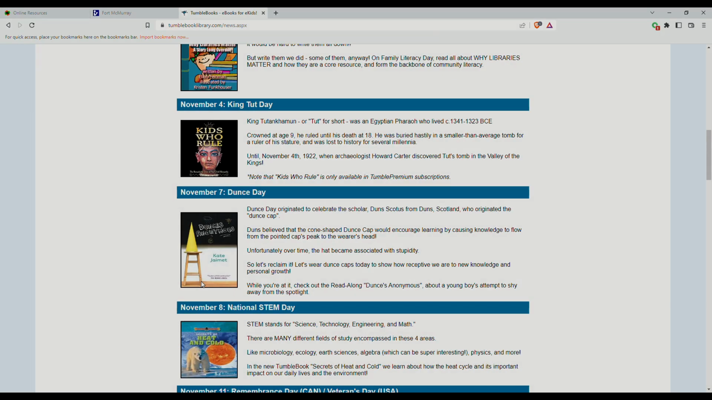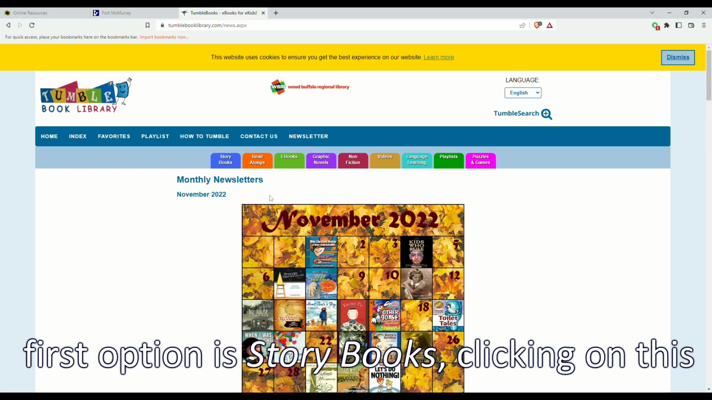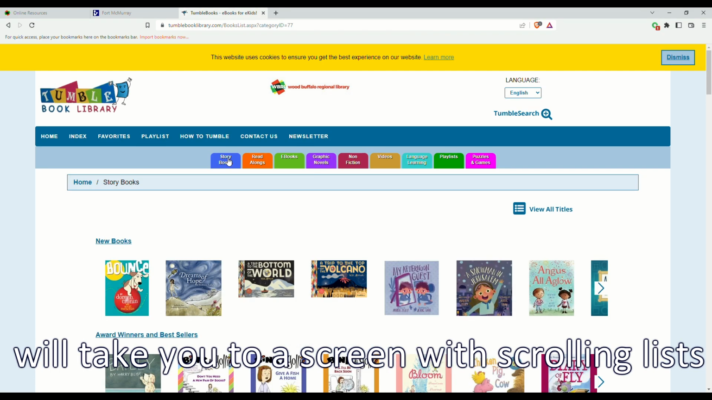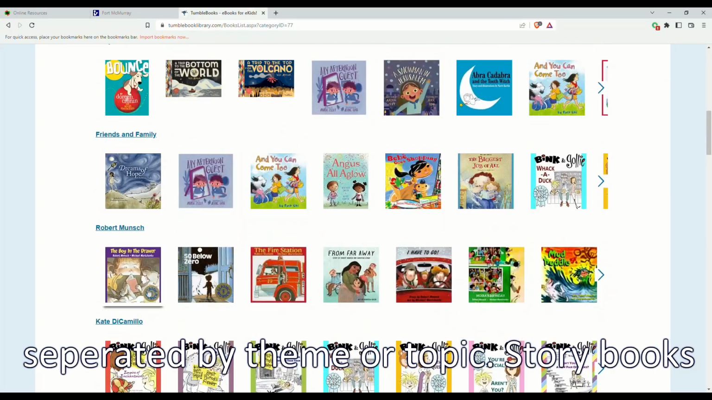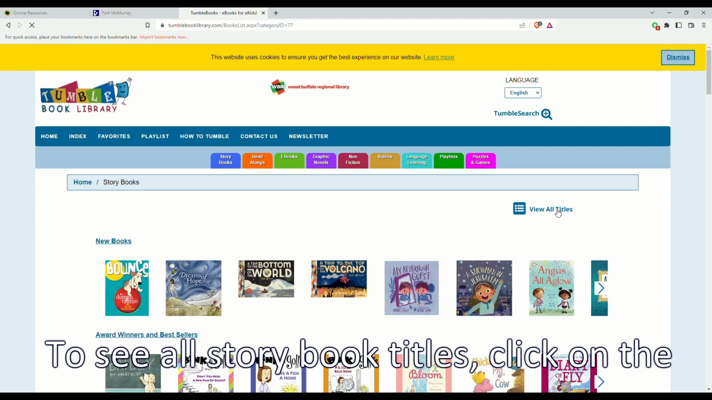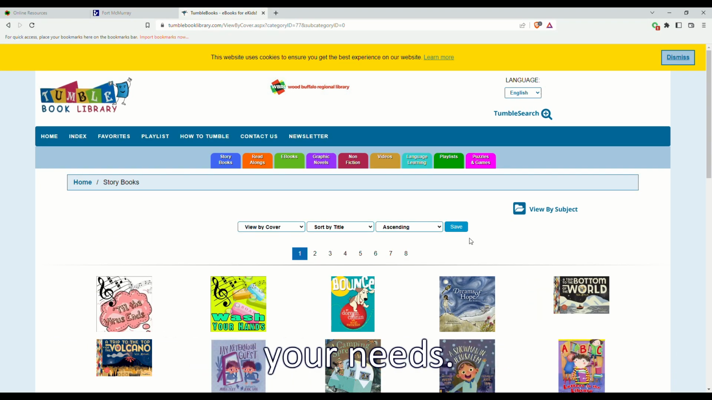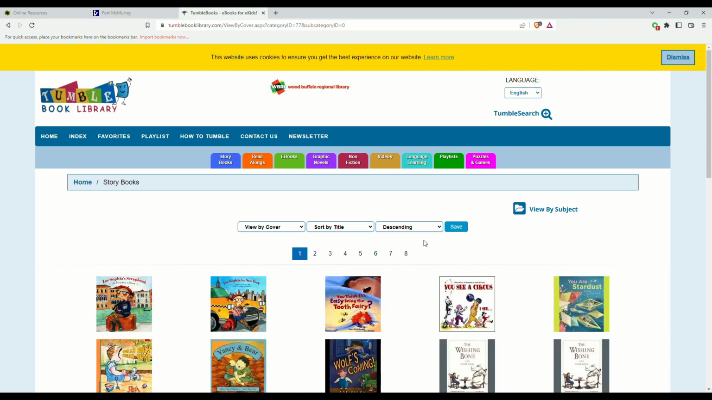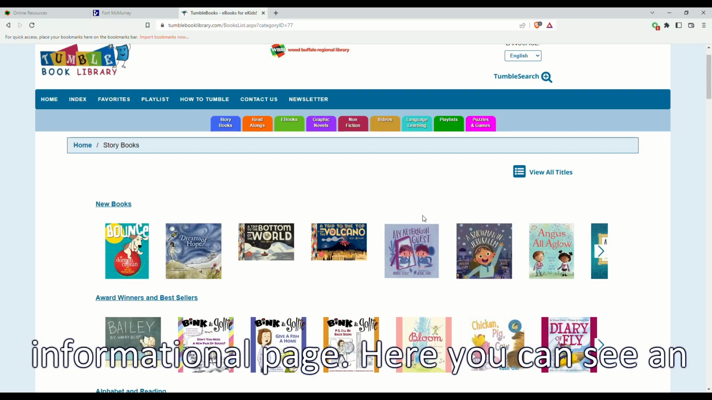Moving down to the rainbow tab bar, the first option is Storybooks. Clicking on this will take you to a screen with scrolling lists separated by theme or topic. Storybooks are animated, talking versions of the item. To see all storybook titles, click on the View All Titles button and sort them to your needs. Clicking on a title brings you to its informational page.